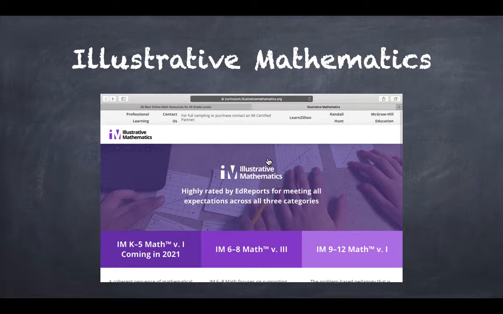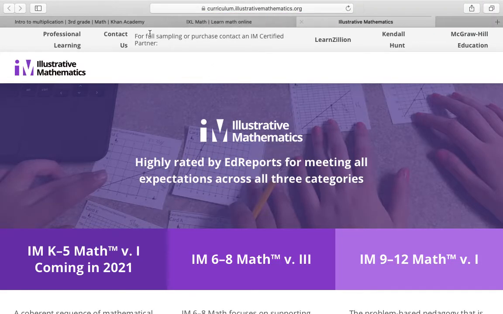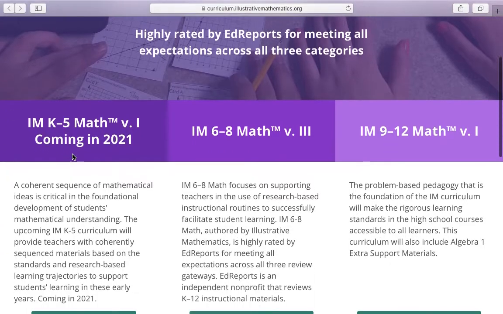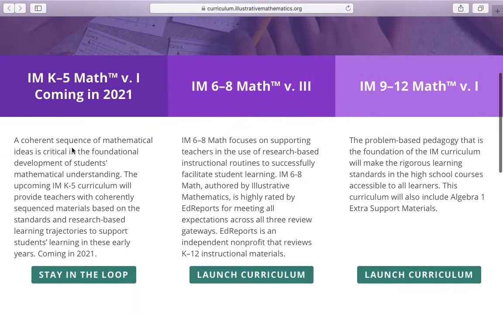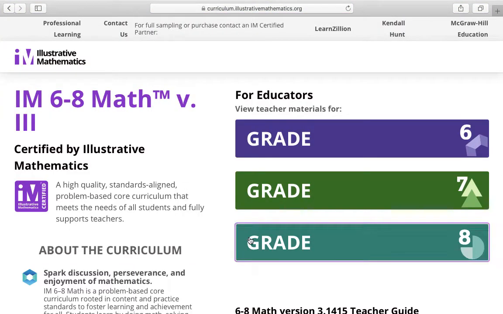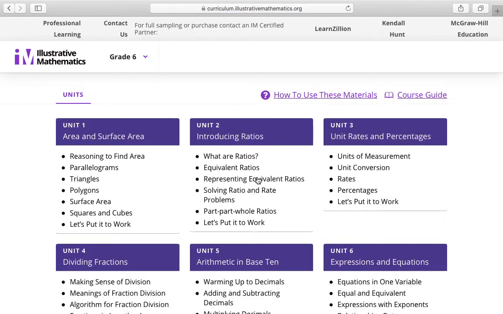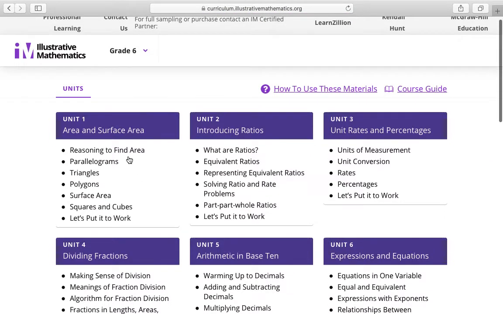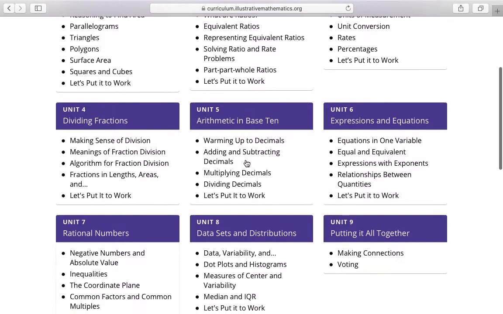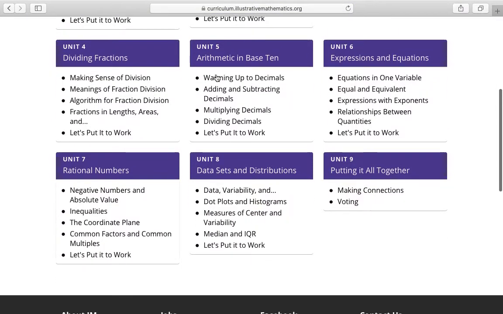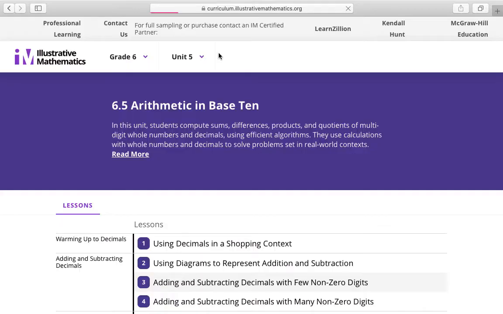And then this is another one. It's called Illustrative Mathematics, and it's a little bit for older kids. They say they're going to have something for the younger kids in 2021, so maybe check on it then. But for middle school and high school kids, they have a whole curriculum for them to do. So let's look at 6th grade. And they have things like area, ratios, expressions and fractions, arithmetic. So let's look at their arithmetic.